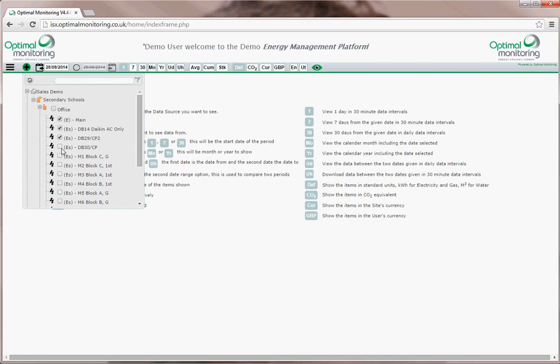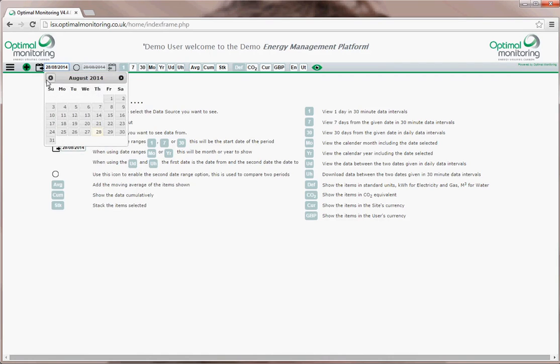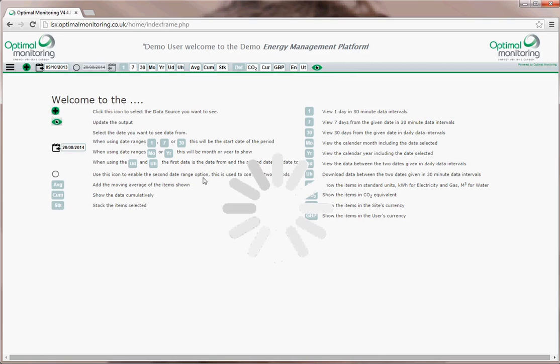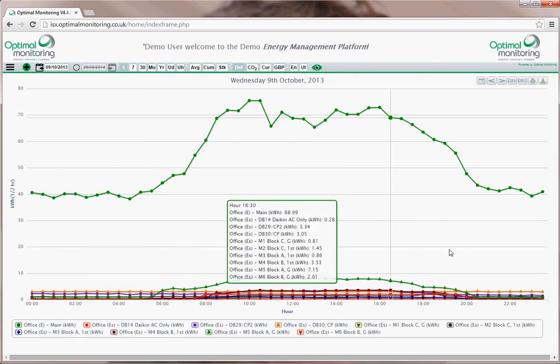Functionally, it's the same. You go through and make your selections as you did before, and then view the data, pick the date you want to look at, and then use the little icon at the far right to go and view the data.